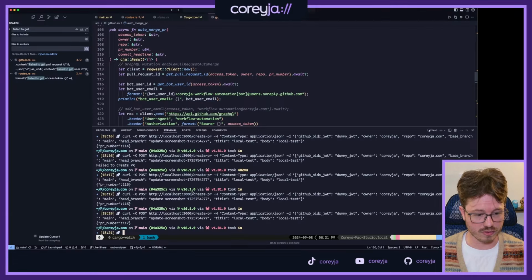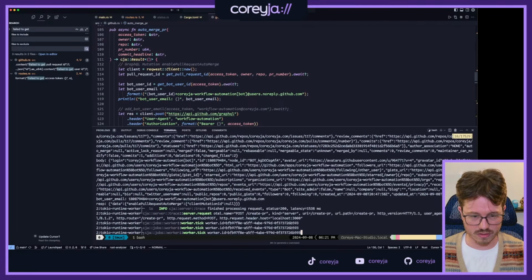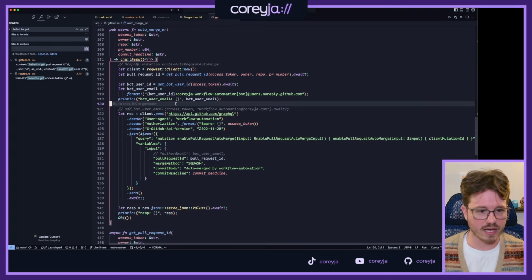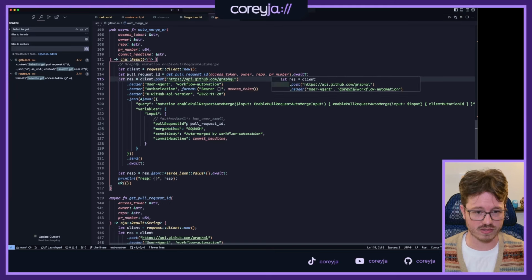Wait, auto merge enabled? It worked? That's what I needed to do? No frickin' way. Oh my god. That was way easier than any of this. I just didn't need any of this.